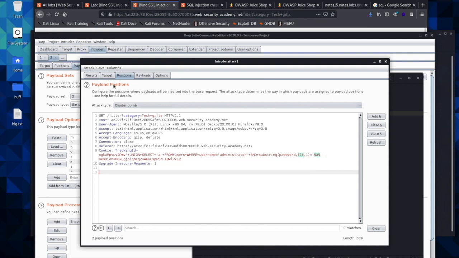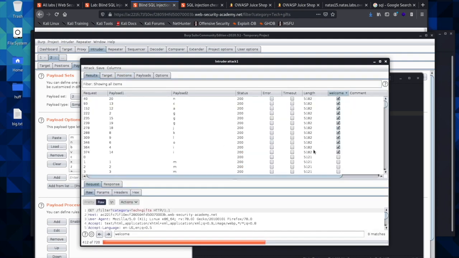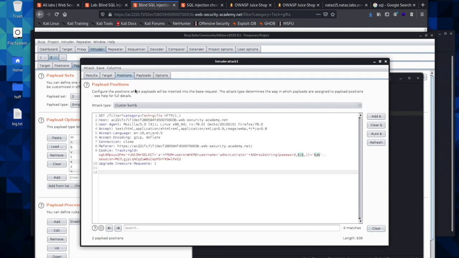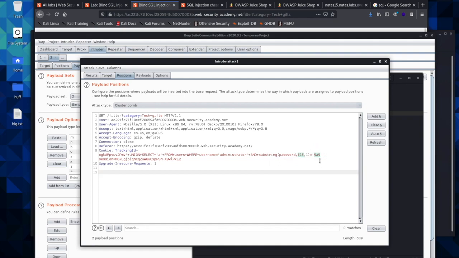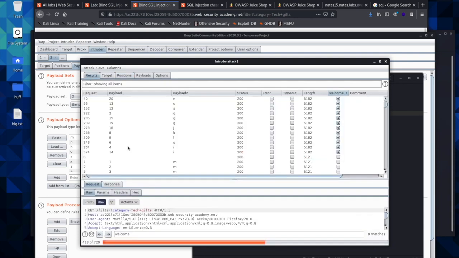And if it comes back true, we'll see something like this. You can see the length has changed and the welcome back is present in the response. And then once it goes through all of position 1 for all of the alphabet, it will go to B, and then it will start over and continue like that. This is a very automated way. We don't have to really do anything. We just set it up and let it run. But if you don't have Burp Professional, this can take a very long time.